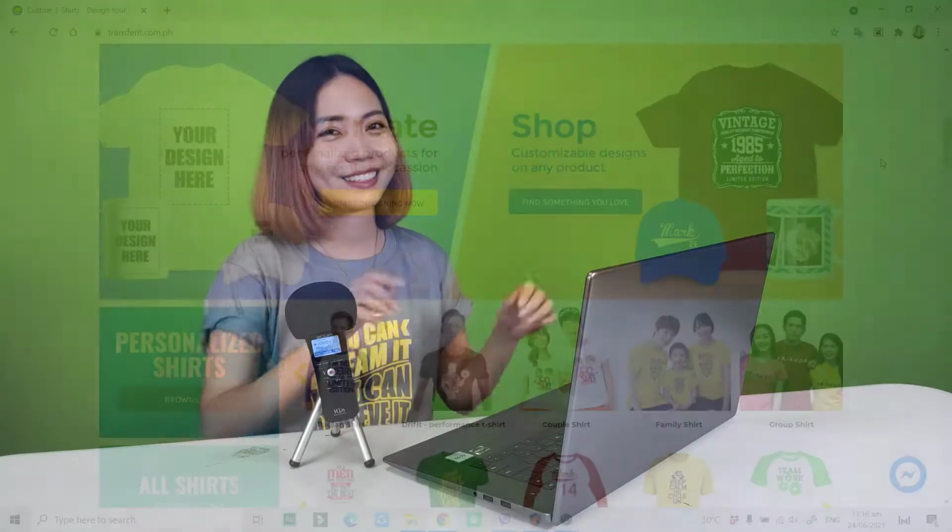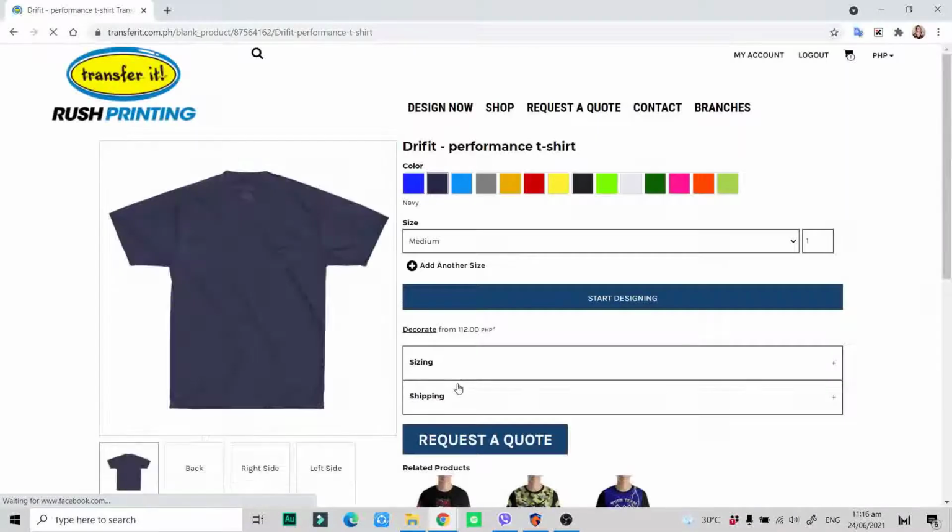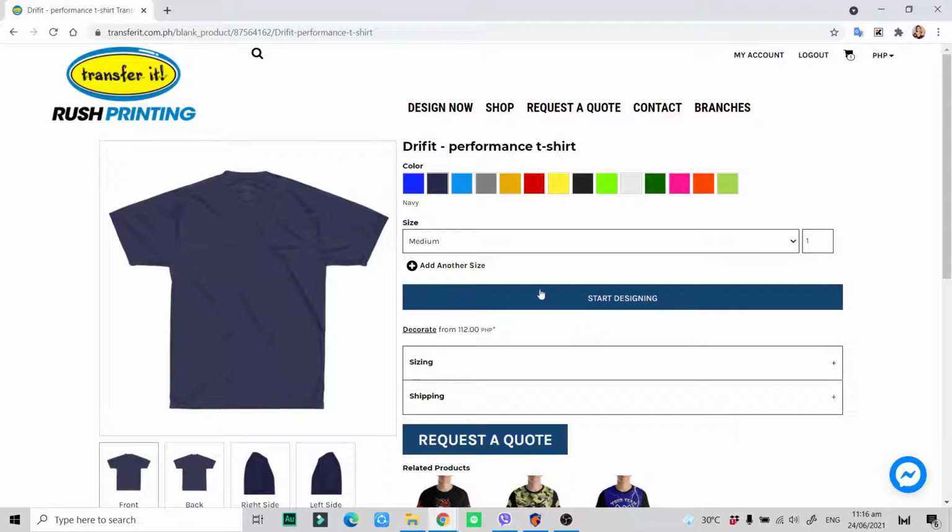Let's start! The website offers various types of shirts. Now let's go to the first shirt, which is the Fit Performance T-shirt. This one is actually a templated design. That means we're gonna get from Transfer It Design Library.